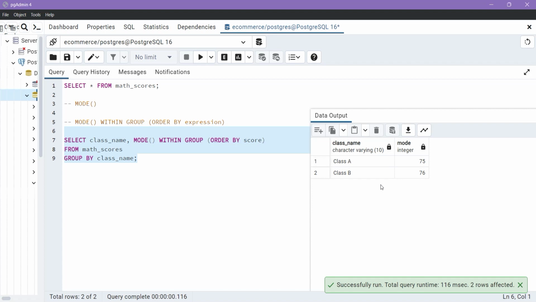As you can see in the output, the mode for class A is 75 and the mode for class B is 76. This is how you can use the mode function to calculate the most common values in your data set or the column that contains integer values. For that, you can calculate the mode value.